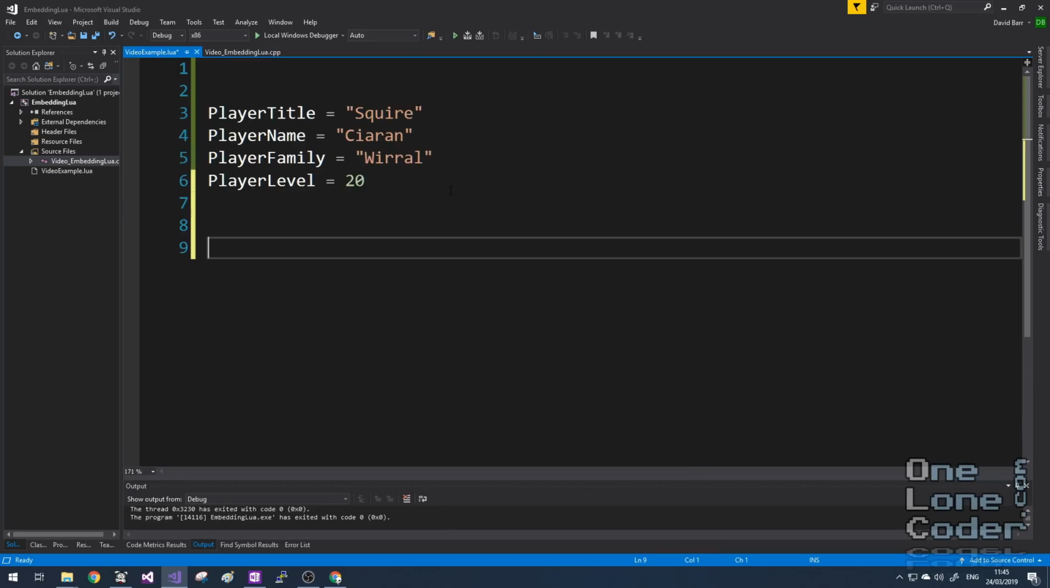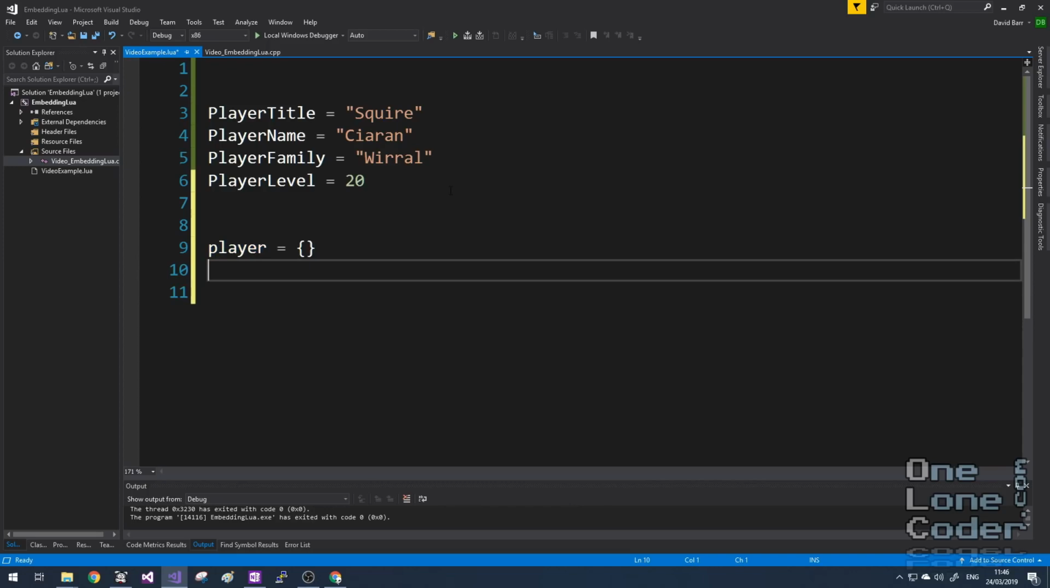Since we've got Lua available to us, we may as well leverage its abilities to handle information for us. So instead of defining all of the properties of a player object individually, let's actually create a player object. And Lua being Lua, there's several ways to go about doing this. So a simple one is using key and value pairs. So let's give it the key title and give it the value.